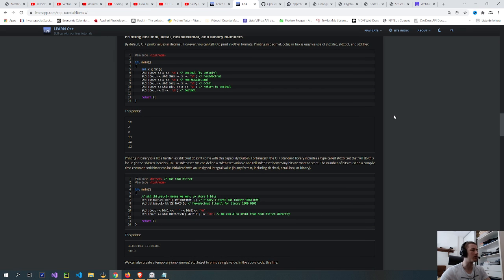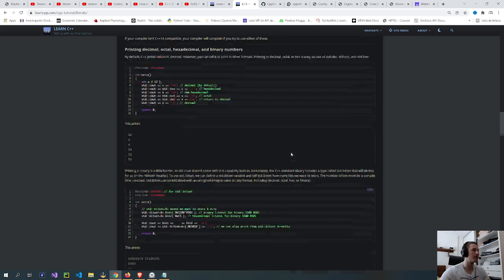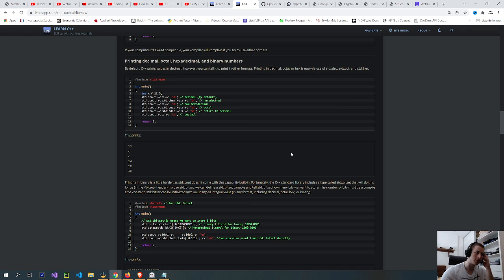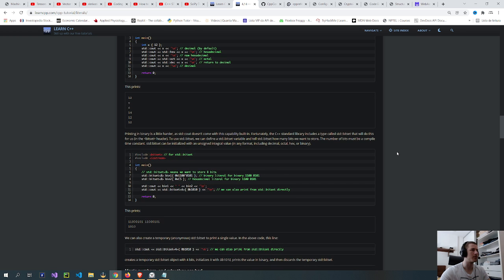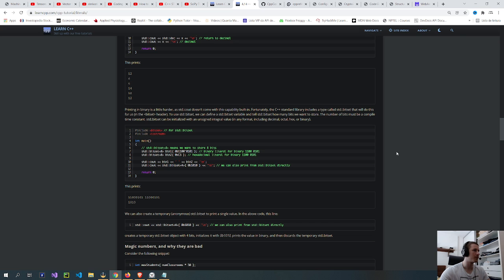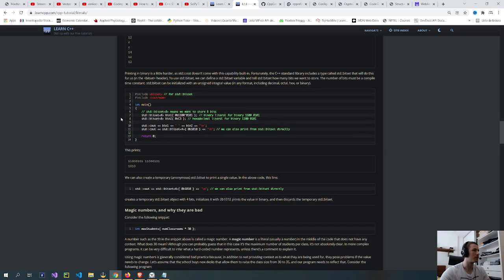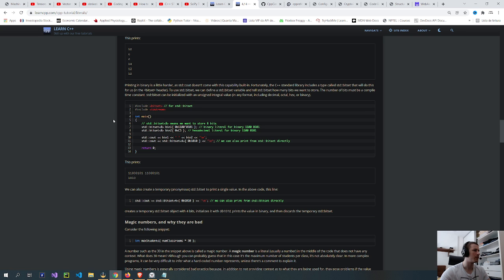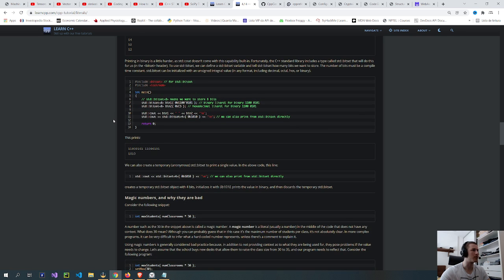I wonder how practical this is, how often people do this in real programs. But it seems like a good thing to know because memory addresses are in hex, so maybe there are some applications with pointers and this kind of stuff. Printing in binary is a little harder as std::cout doesn't come with the capability built in.